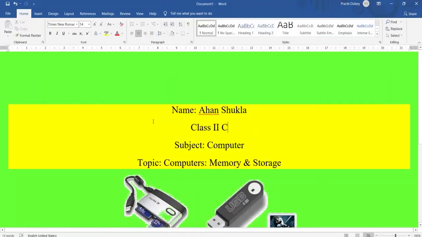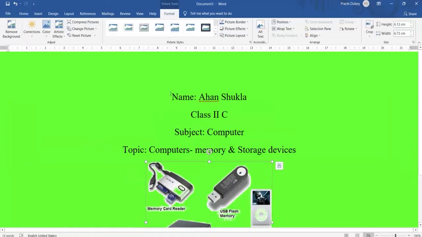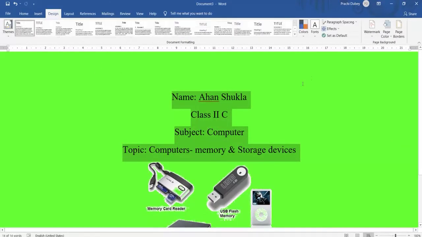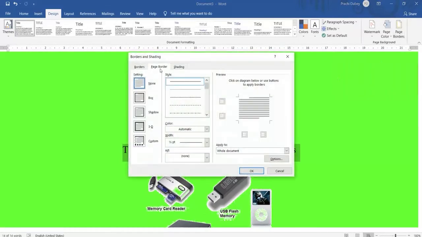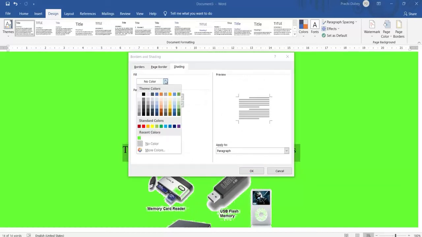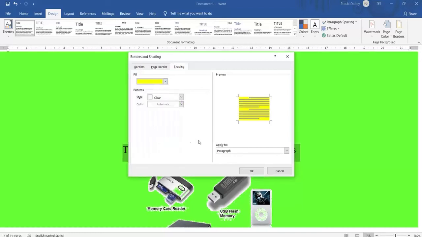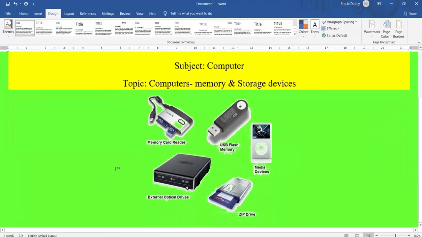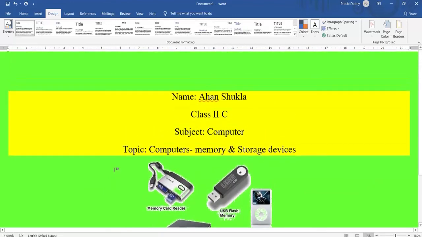Now it's time for us to highlight our text. So for highlighting the text, I'll simply select the text first, and then I'll again go back to the Design tab, and in this we are going to go to the Page Borders option. In this page border, we will click on Shading, and here it says No Color. Under the Fill option, you can select any color of your choice. So I'll select yellow, and now click on the OK option. The moment I click OK, I will be able to see my text highlighted.